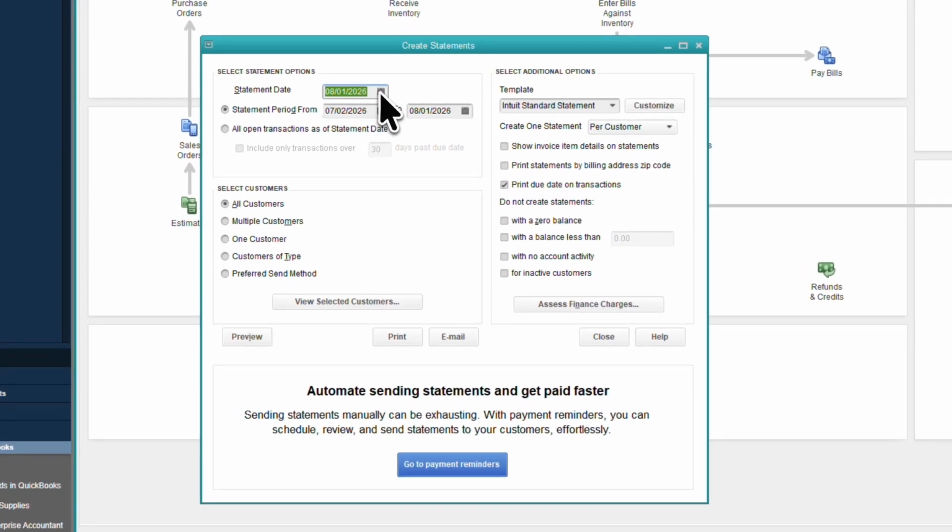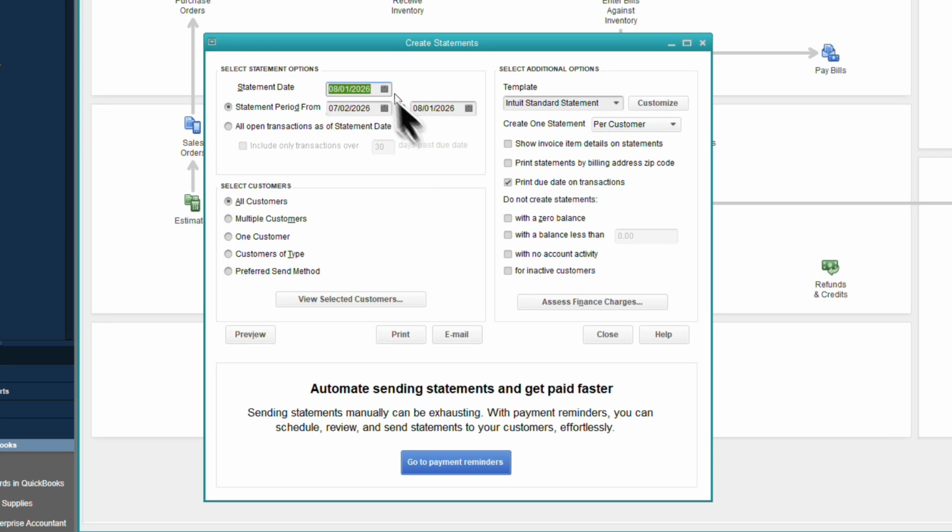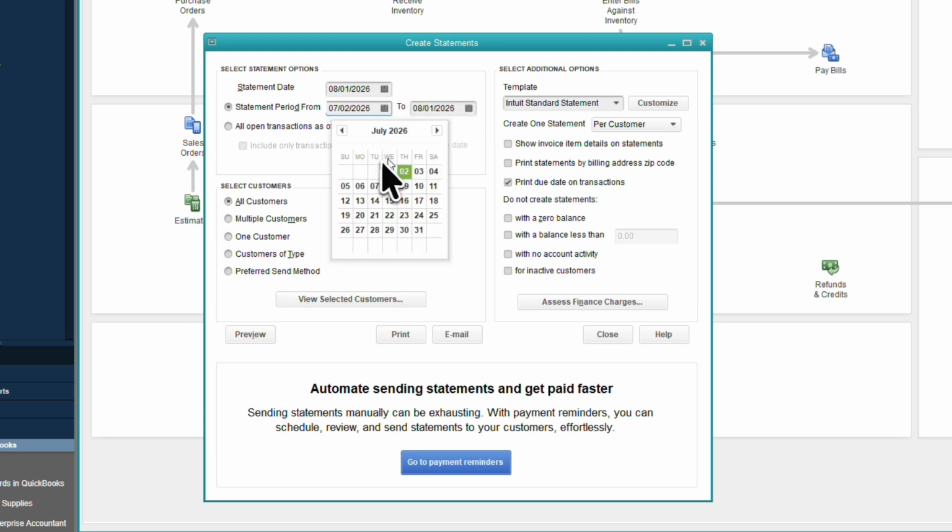Begin by setting the statement date. This is the date that will appear on the statement and usually reflects the day you are creating or sending it. After that, choose the transaction period. This determines which invoices, payments, and other account activity will be included on the statement. It's important to select the right date range so your customer gets an accurate summary of their account.